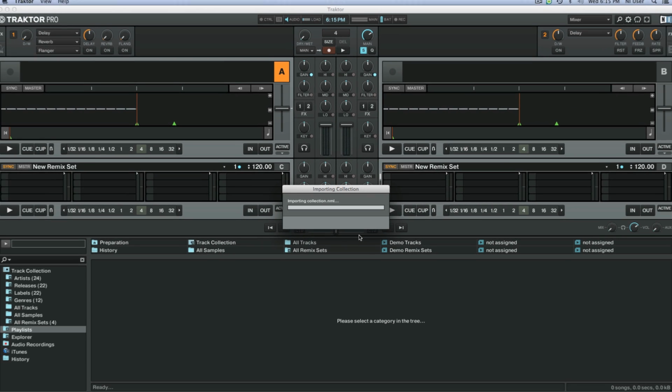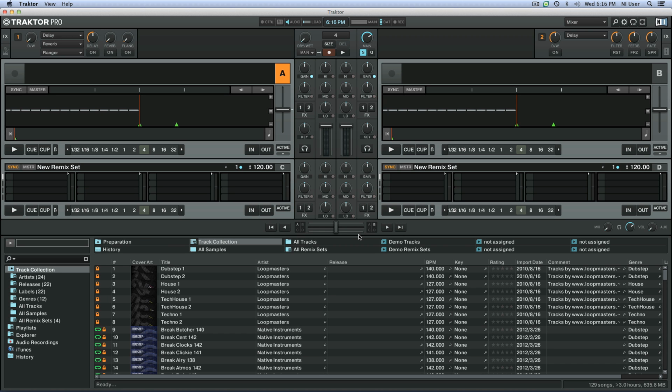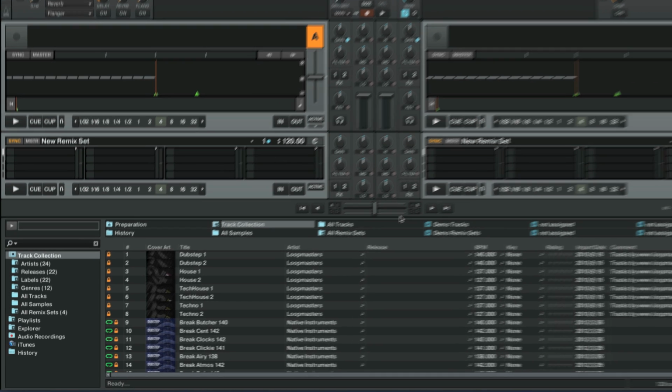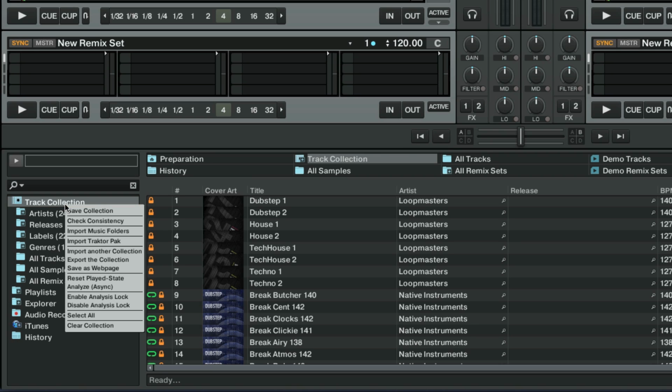TRAKTOR will now import all data from the collection file, such as playlists, cue points, loops, and so on. Likewise, the data from the subfolders, such as transients, stripes, and covers, will be imported. After this, we will have to relocate the tracks by right-clicking Track Collection in the browser and choosing Check Consistency.